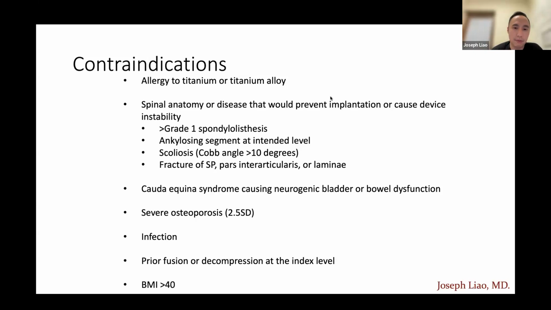In addition to that, if they have fulminant cauda equina syndrome where they have neurogenic bladder or bowel dysfunction, you want to ensure that they get the maximum therapy, which is traditional surgery with a full lumbar decompression. Additionally, people with severe osteoporosis are more likely to have spinous process fracture. It happens even with the best placement.